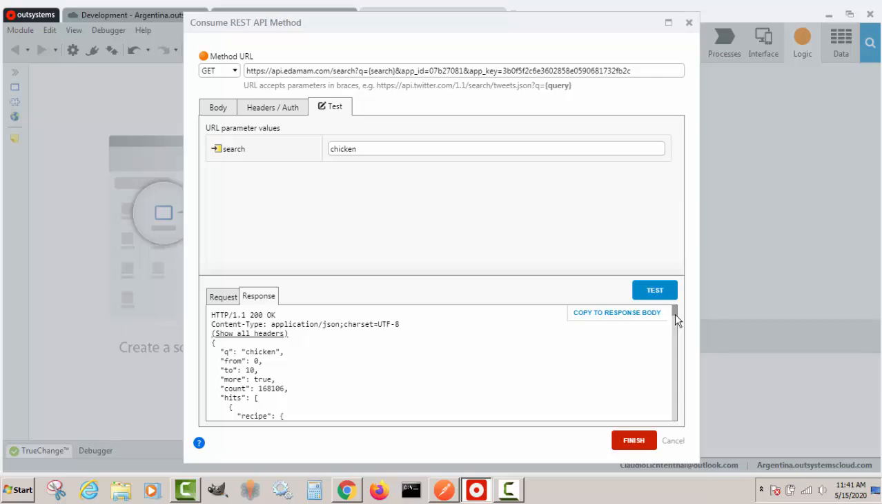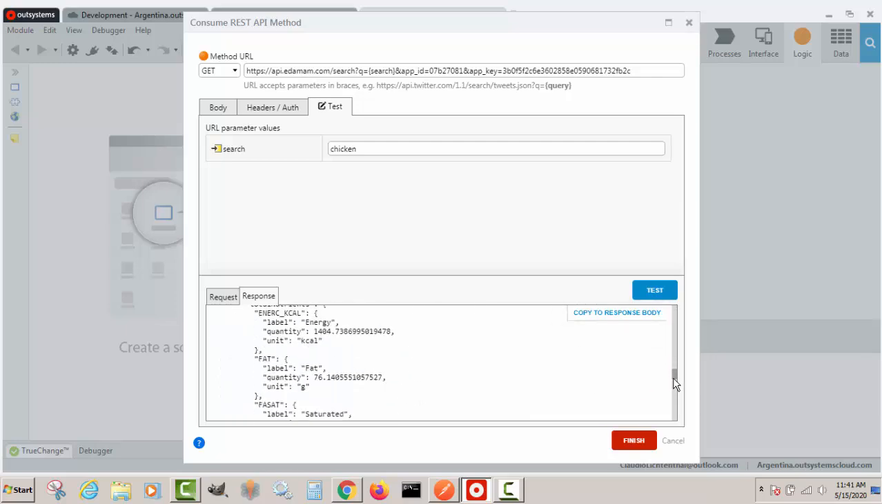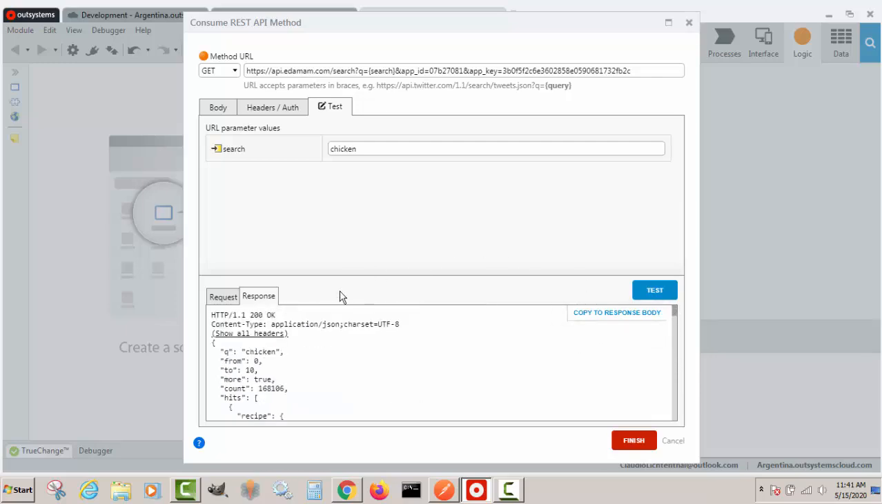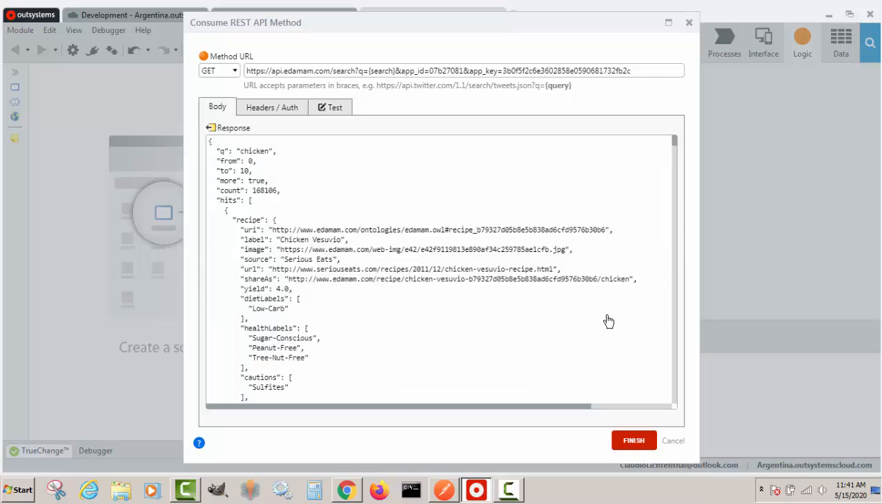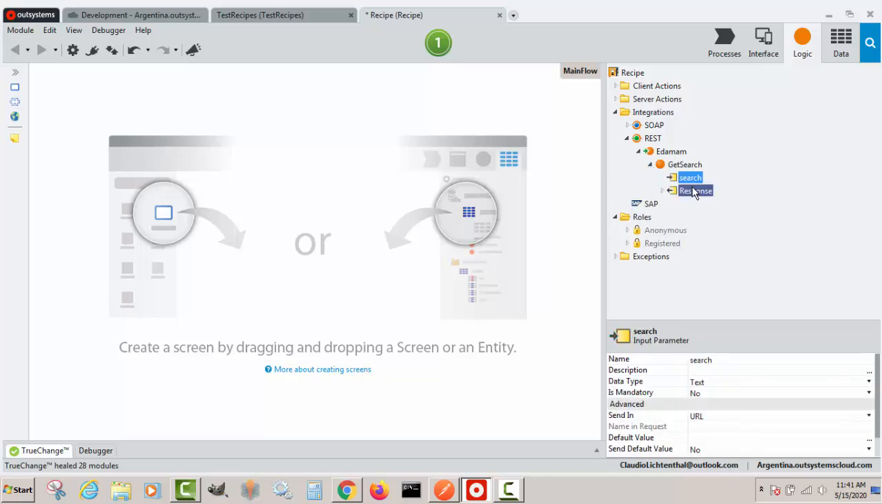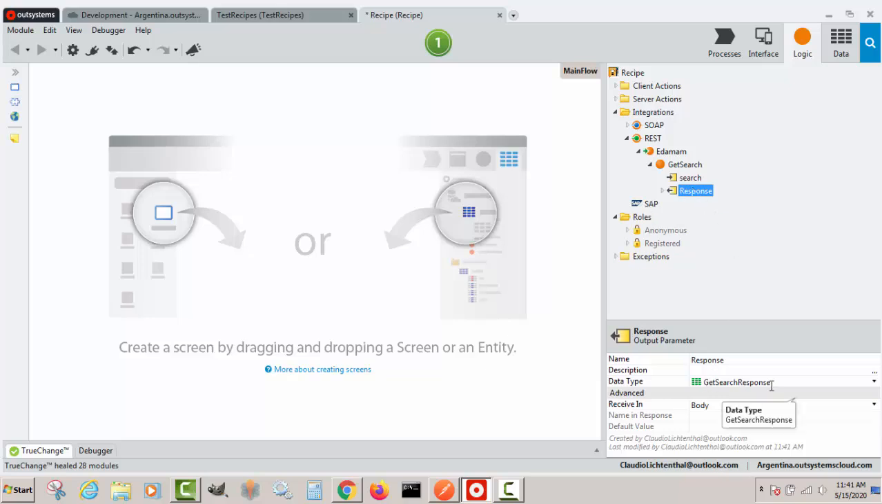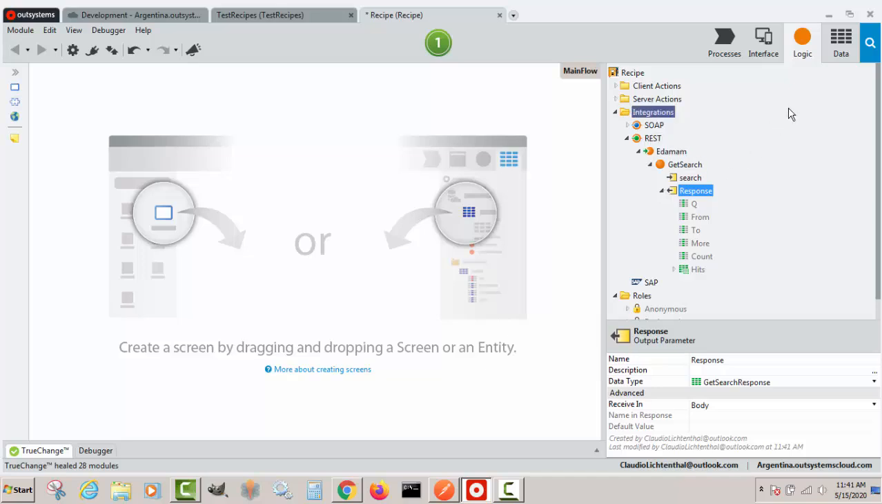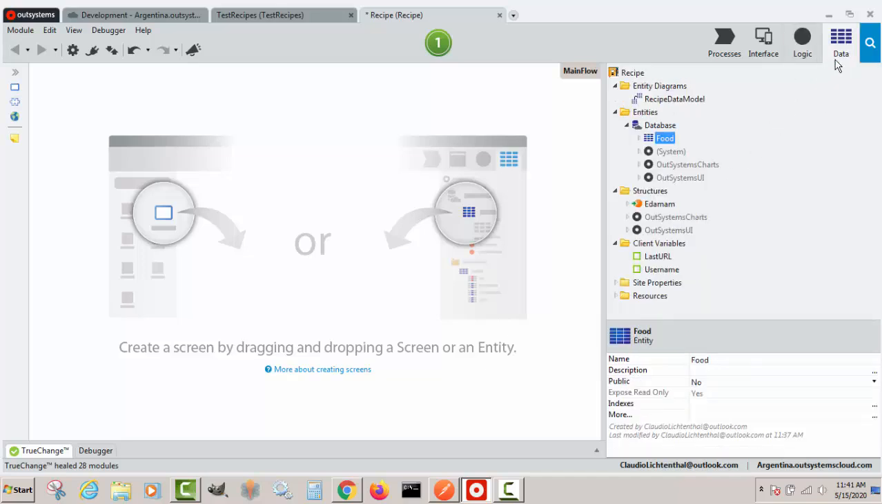And it calls the API, just like we did with the browser. But what's really nice is that here I can press copy to response body. And what that does is it creates everything I need. First of all, I have the API here with the search and the response. And notice that this is the data type that it comes back with. If I go back to structures, what wasn't there before is now here.